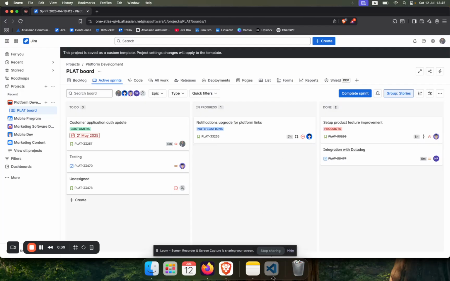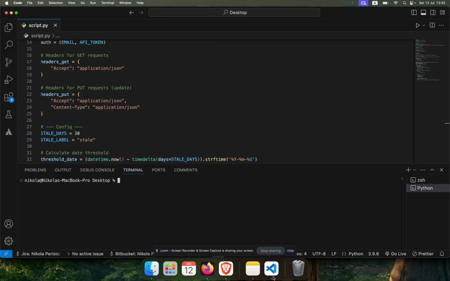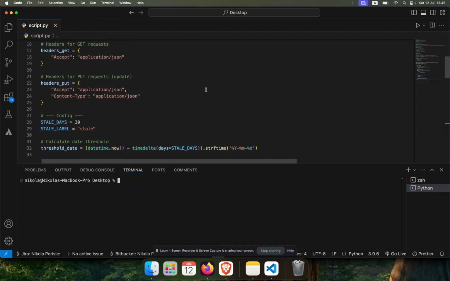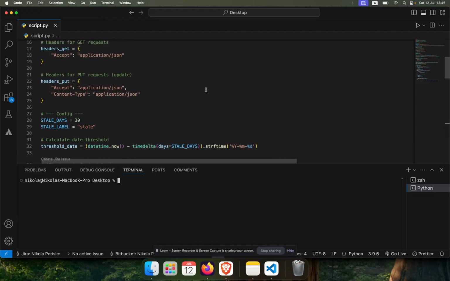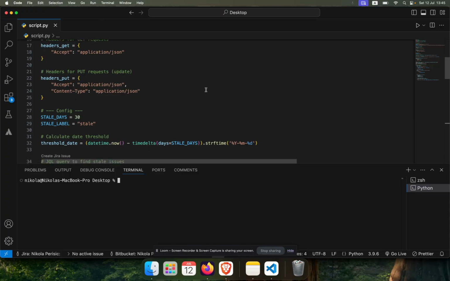All right, so this is the overview of the whole script and actually how it works. It's really important to have the two headers in here. The first header is for the GET requests, and the other header is for the PUT or the update requests in here. So those are the two very first things that we need to understand.